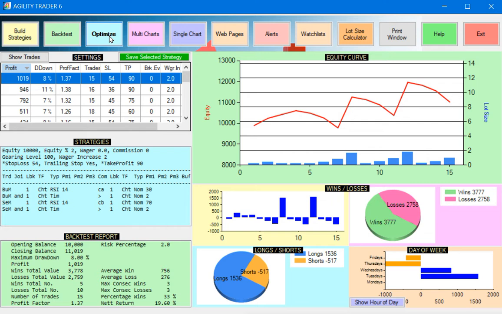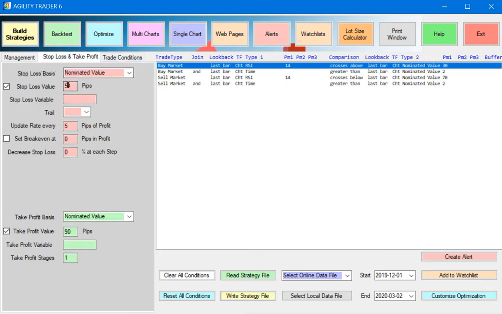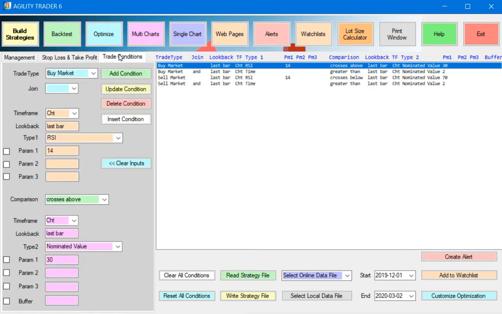There are custom values that you can use within the optimizer. If I go back to build strategies, you can see that within the stop loss and take profit, those values that were the optimized values have been transferred in automatically. We could choose to optimize any of the trade conditions.